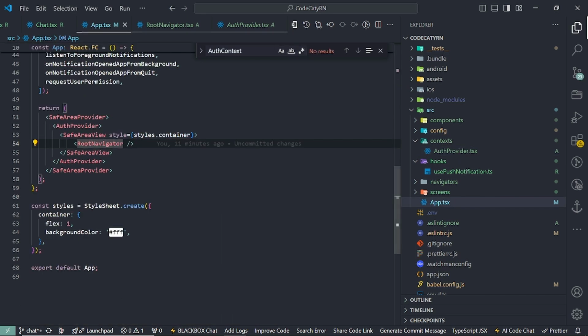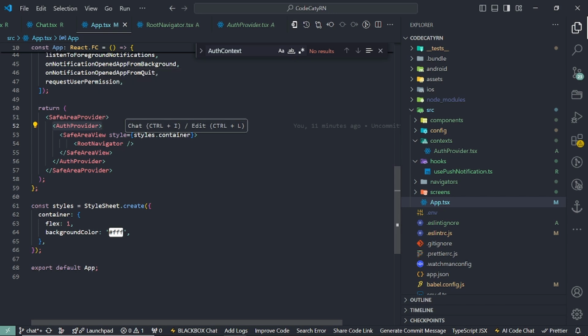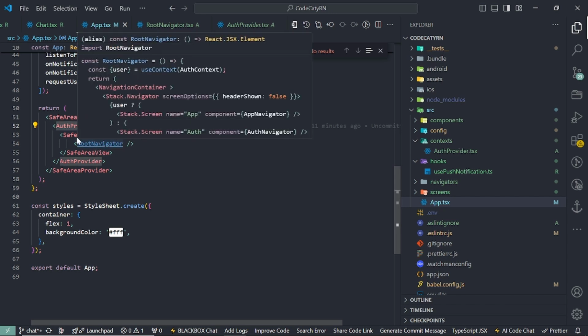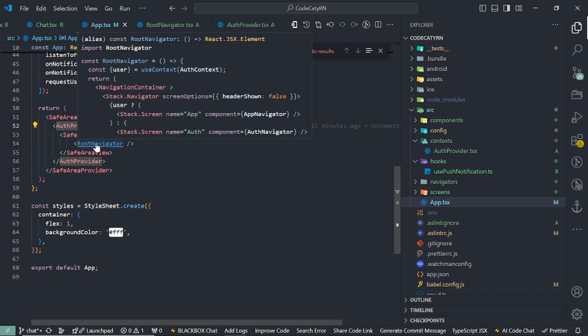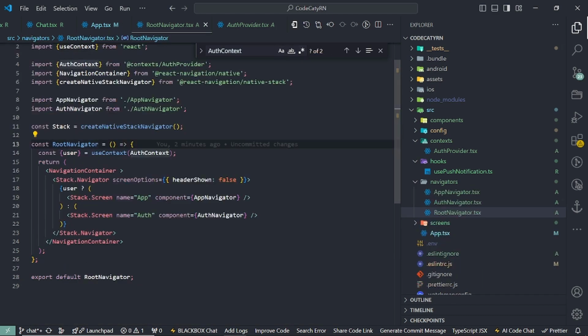So like if I show you here, I have wrapped my app.tsx code under this auth provider, and now whatever component is going to use it can access this auth provider's data. Like we have already seen, you have to use useContext and pass this auth context under this.